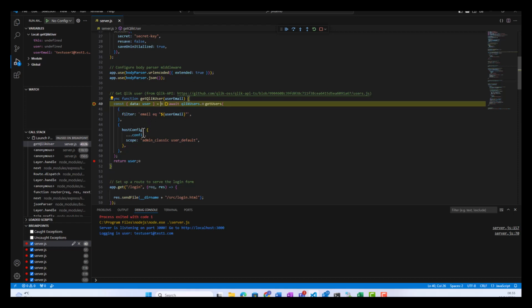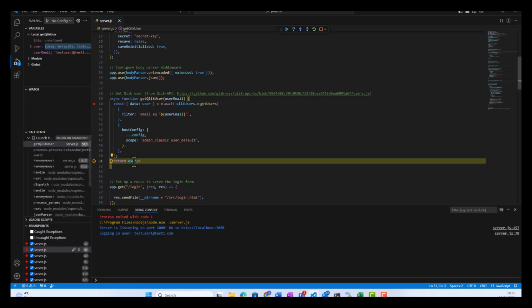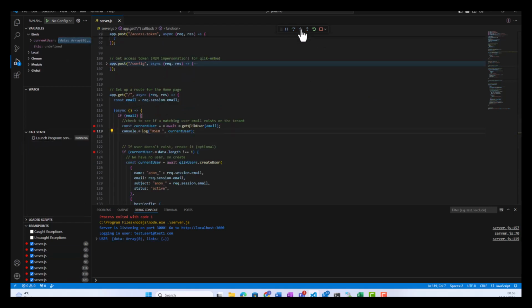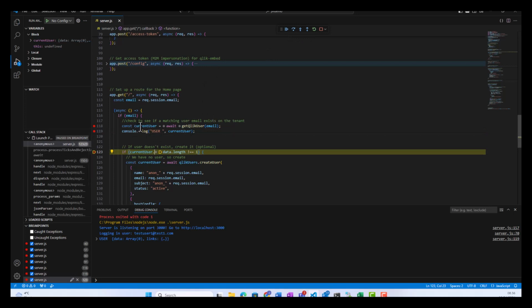As the input parameter down here, you can see we have the config variables, which are taken from my hardcoded values specified earlier. Remember, some of them can be dynamic in multi-tenant scenarios, and the scope for doing this call. In this case, I'm using the user default and the admin classic scope. So we can see the user returns a data array of 0, meaning that we don't know that user in the tenant already. Now let's just go back, and we can see that our current user is exactly what we just got back from that function.